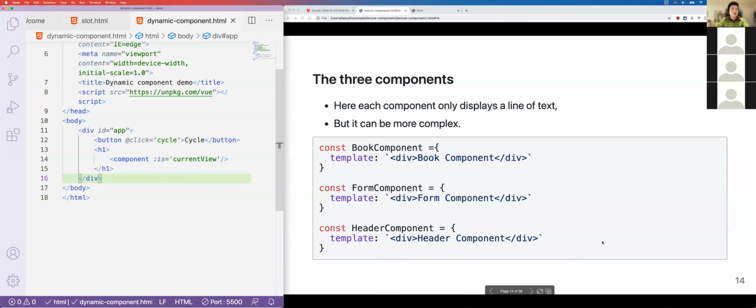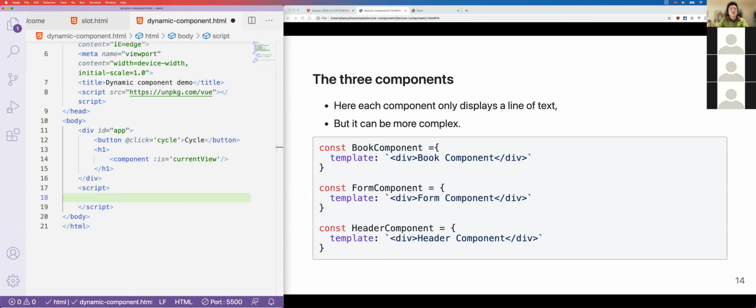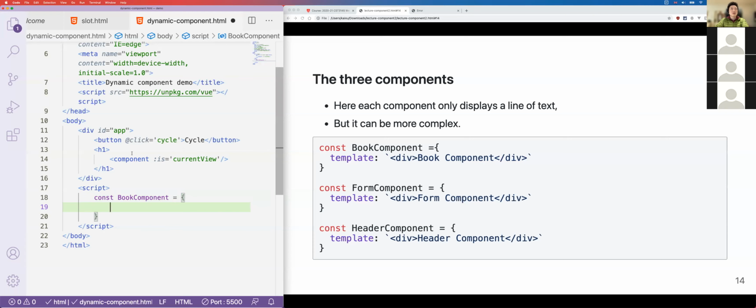Oh, we don't need the source. First we're just going to define three components. So when we click the button here, these three components will be cycled here, so one gets displayed at a time. Book component.